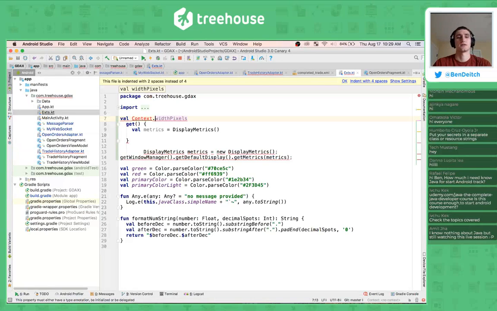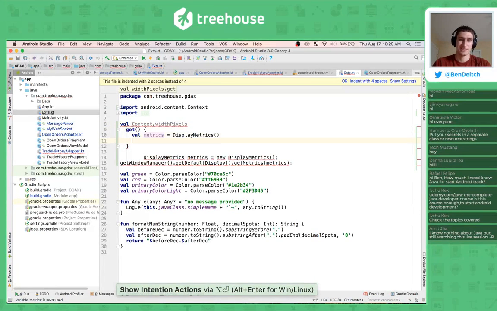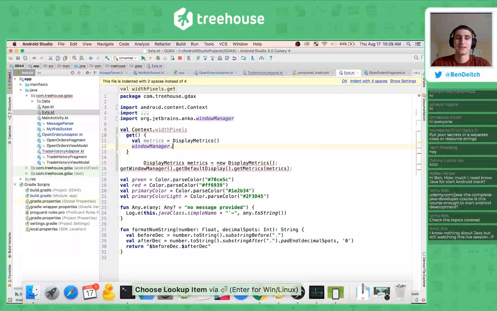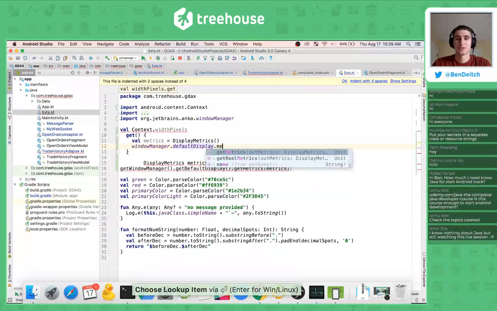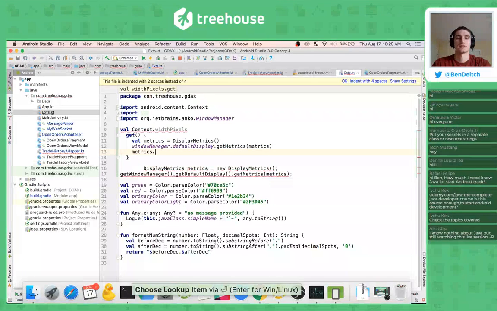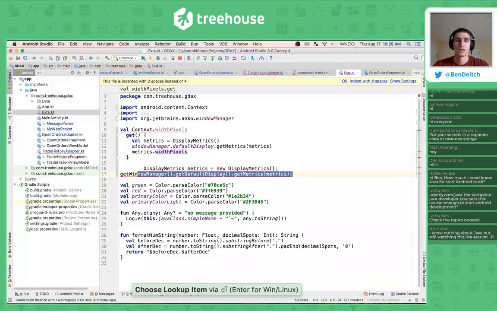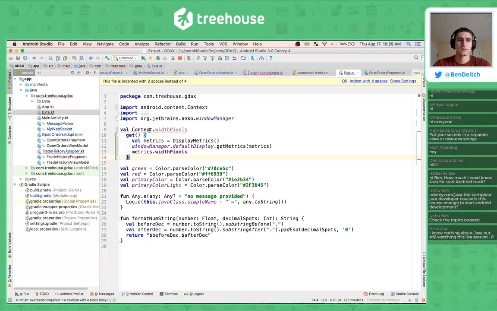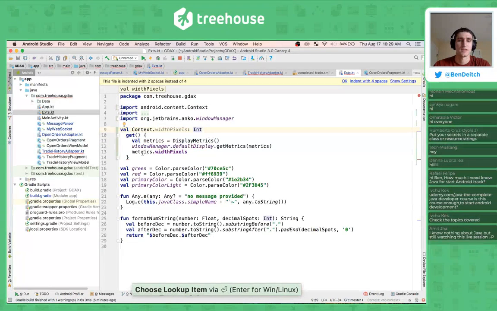Let's make this an extension function on context, and then get the window manager. Yeah, that's right. Then we can do the default display dot metrics dot get metrics, and we can pass in our metrics, and then we can do metrics dot width pixels. Now, what does it want? Does it need a return? It needs a type annotation, to be initialized. Okay, and then what are you complaining about? Oh, you actually need a return.